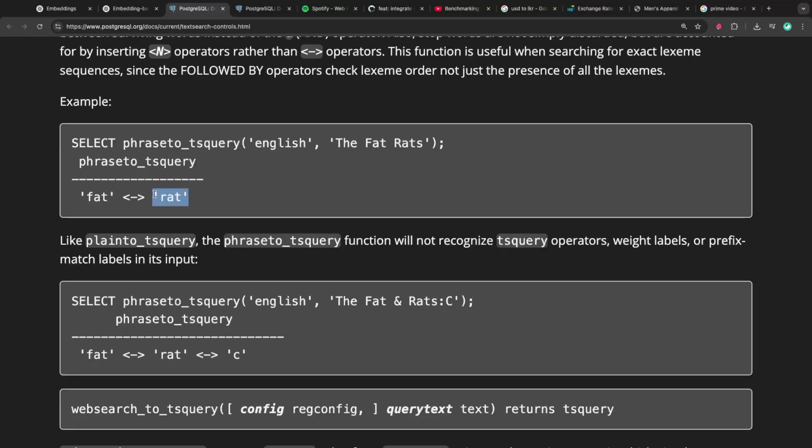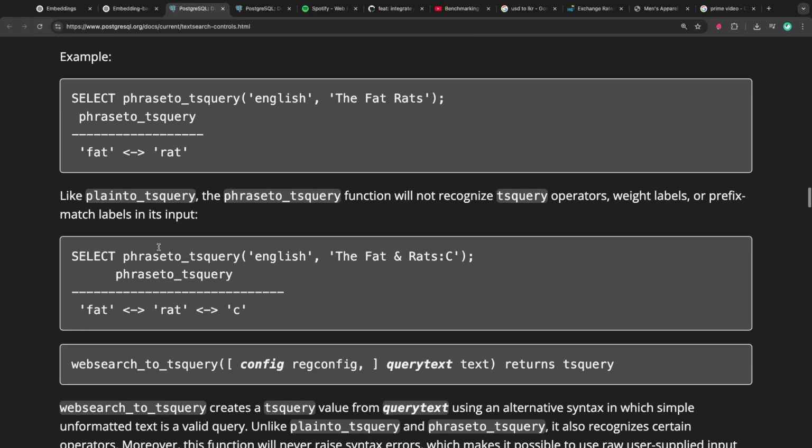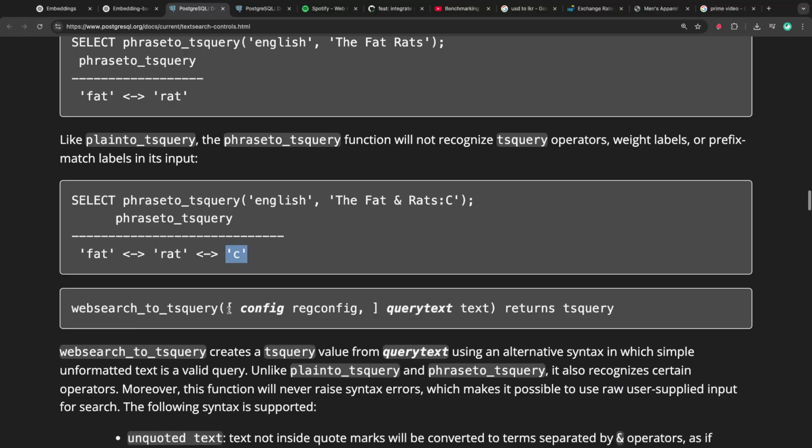I think I am humiliating rat here because fat always follows rat. Okay, fat follows rat. Actually, rat follows fat. It eats rat, it eats fat, I don't know. Like plain to_tsquery, the phraseto_tsquery function will not recognize tsquery operators, weight labels, or prefix match labels in its input. So if I put C here, the guy will say follow C.